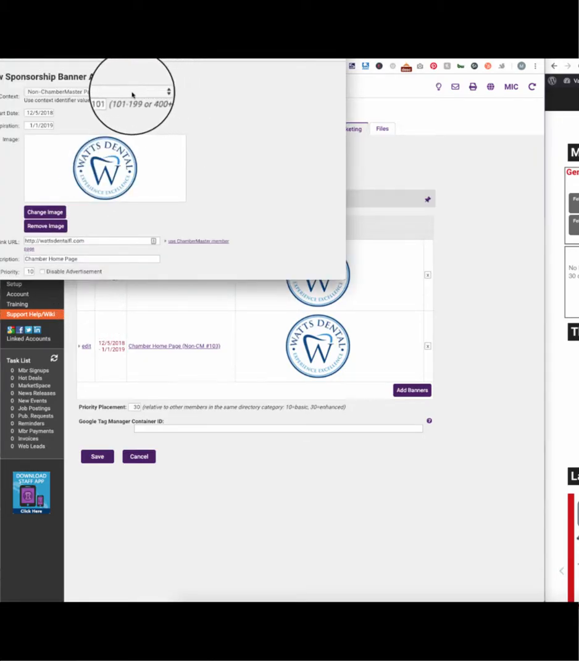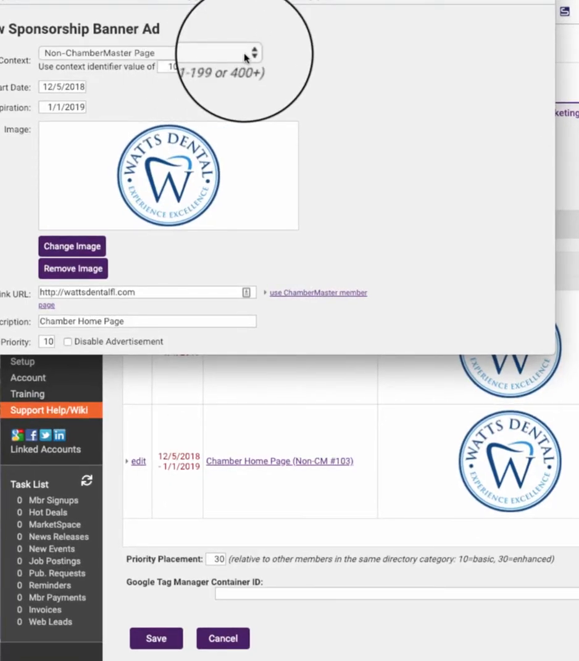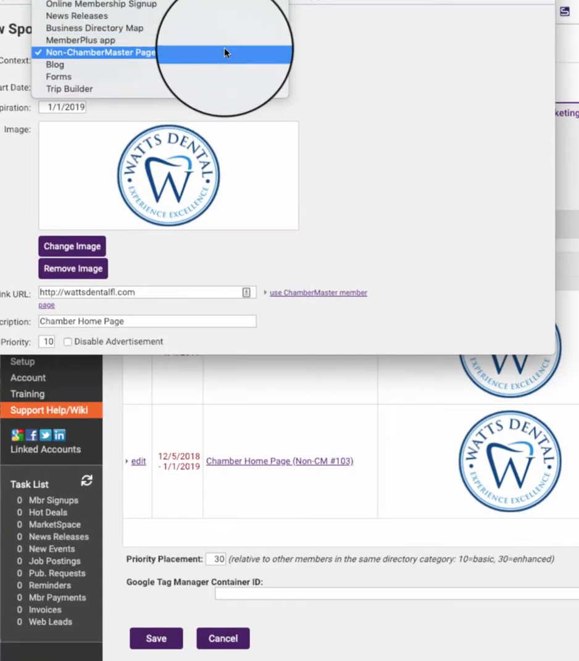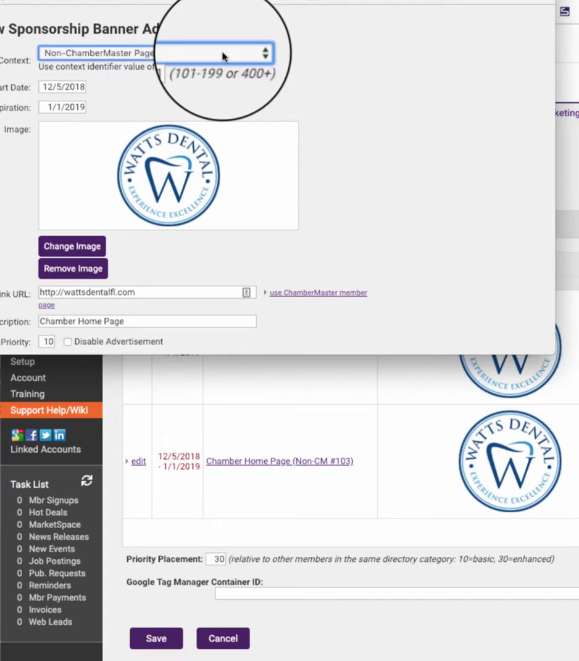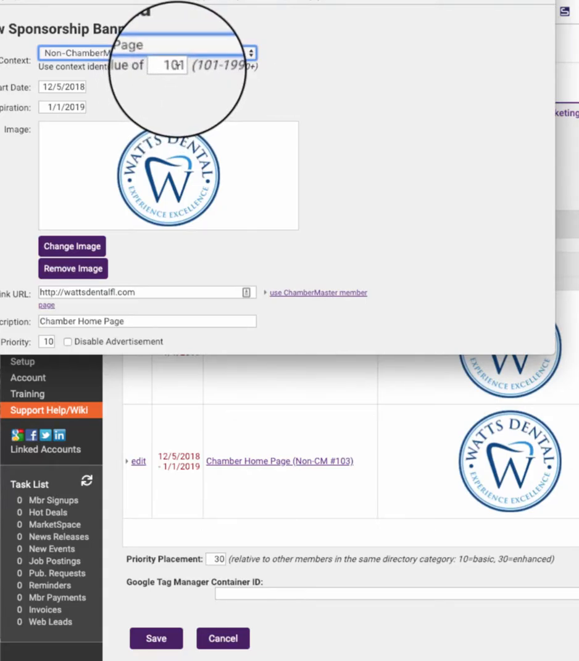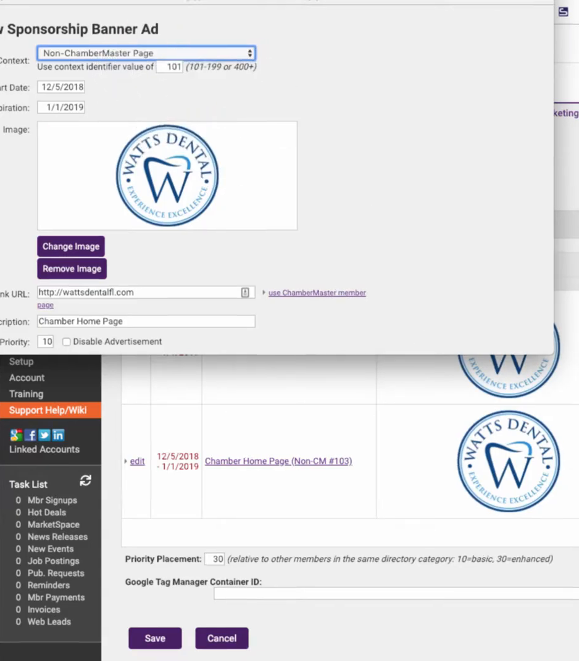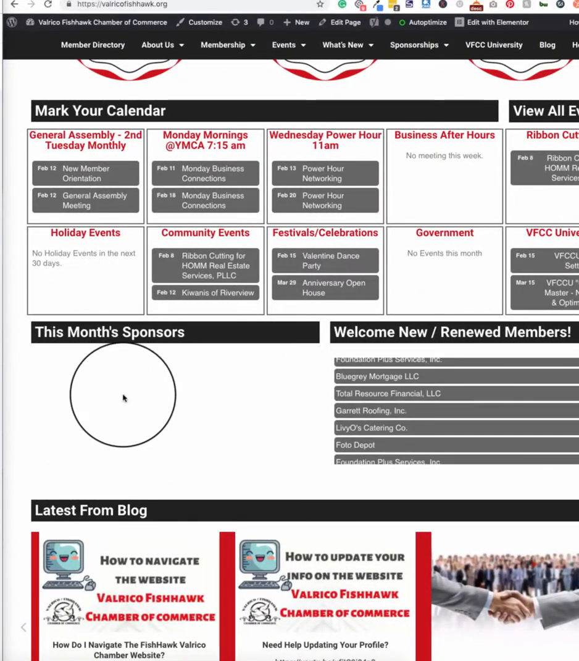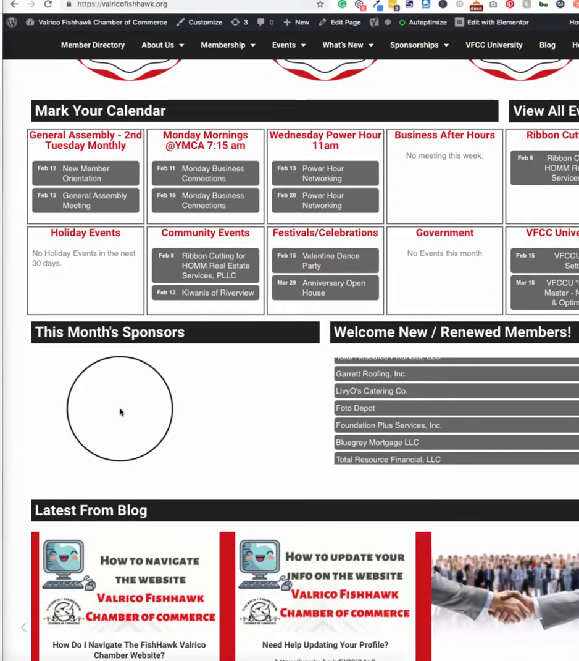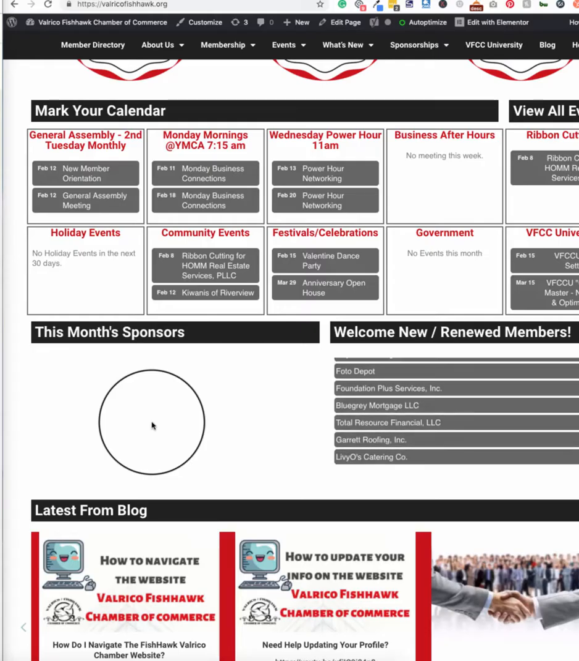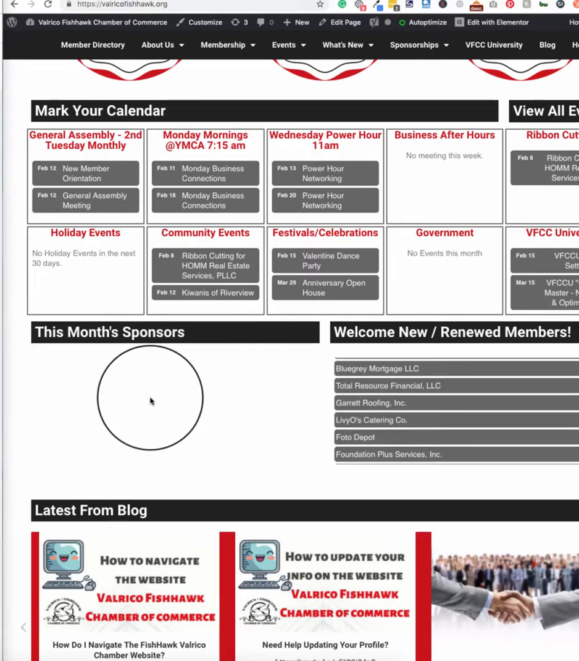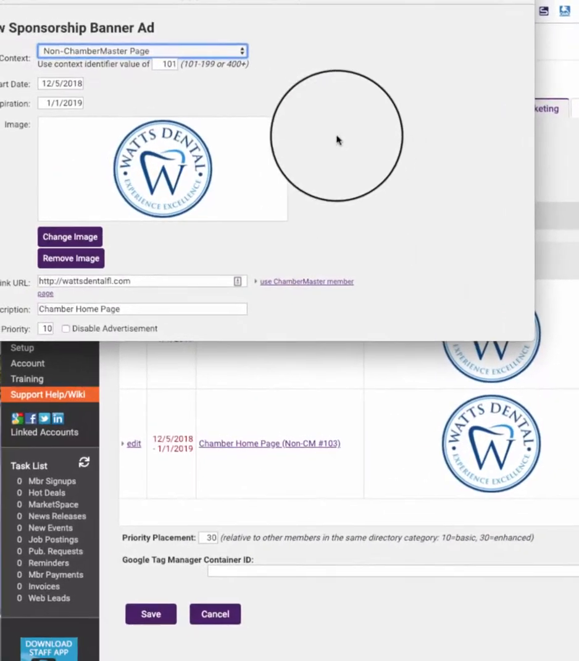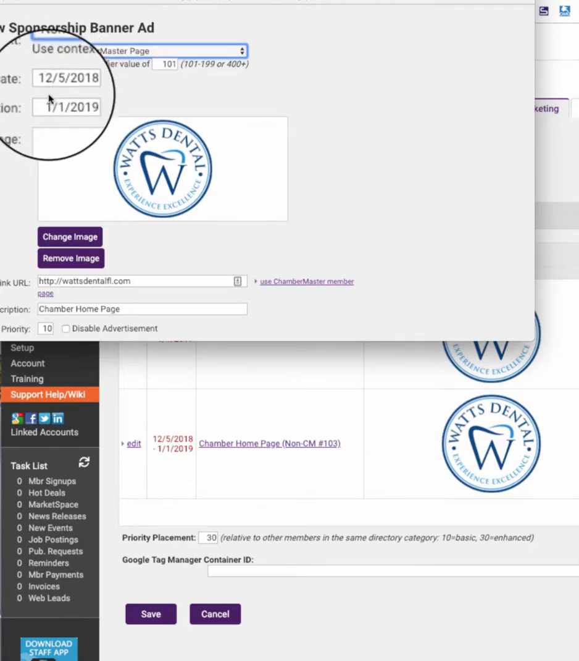You're going to choose Non-ChamberMaster Page. You have all these to choose from. Non-ChamberMaster Page. And then you're going to make sure that you put context 101. This is going to be for right here for the GA sponsor, value 101. That's just what this one is numbered, number 101. Then you're going to choose the start date and end date that banner is going to show.